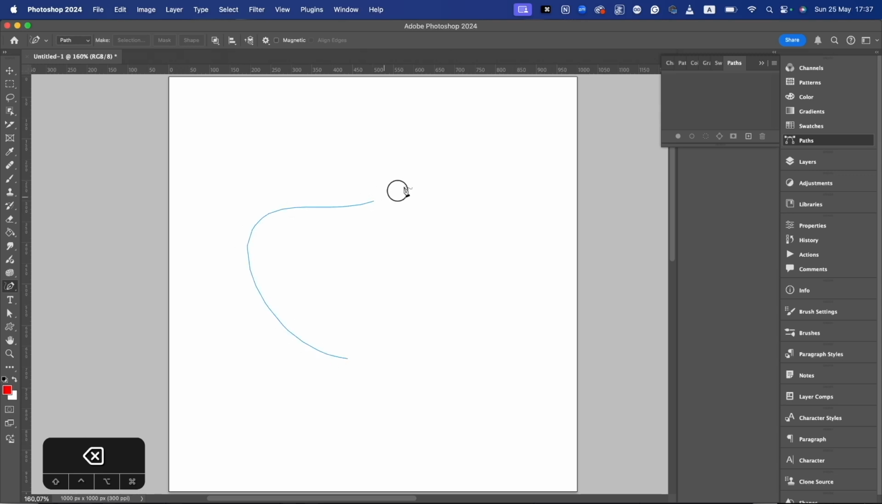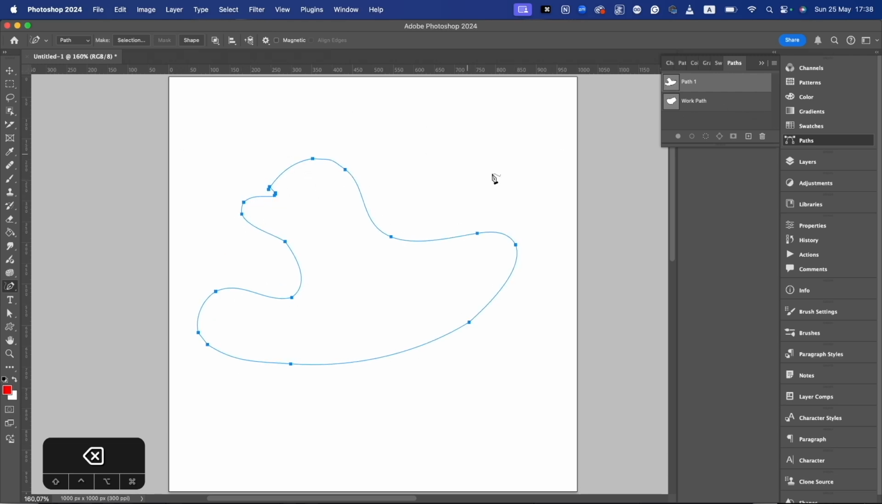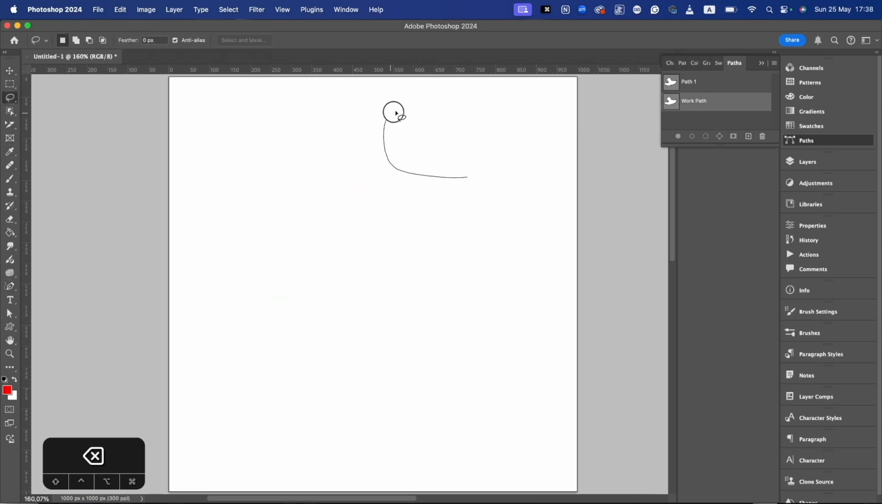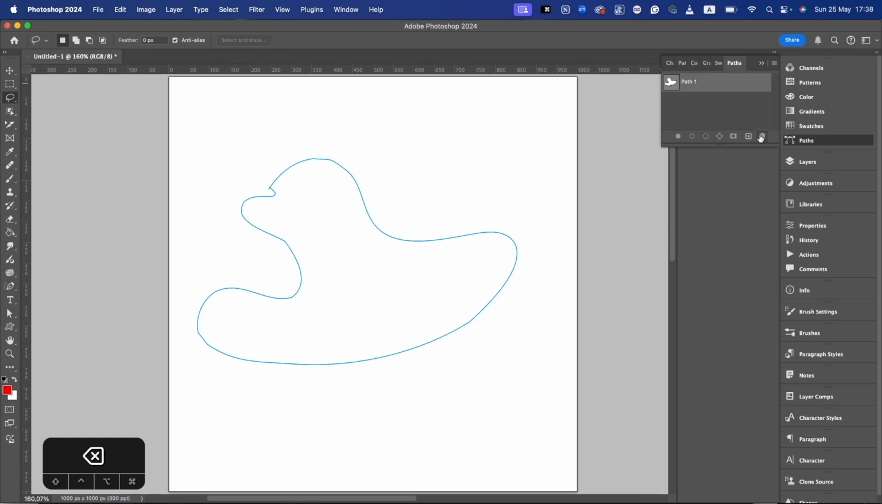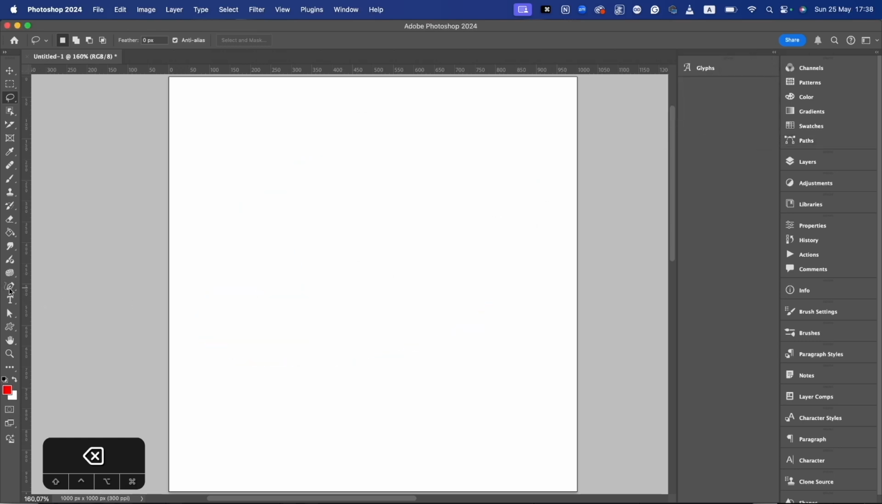If I make a new path, it will show up right there. I could make another new path like this and then proceed to fill it in, or just do it vice versa. You can hit that button to turn it into a selection with the marching ants, or turn it back into a path. Also, if you've used the lasso tool, you can turn it into a path just like that. So these work interchangeably. Let's delete both of them and take a look at the other pen tools.